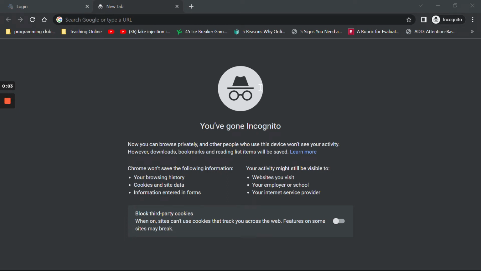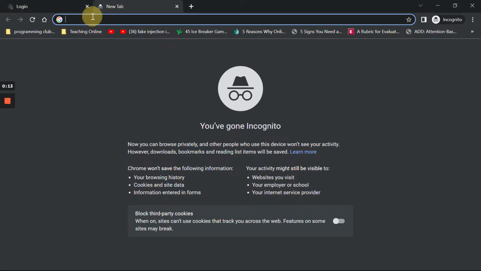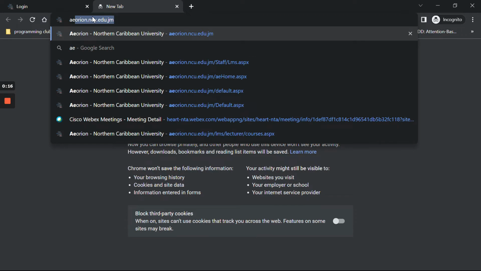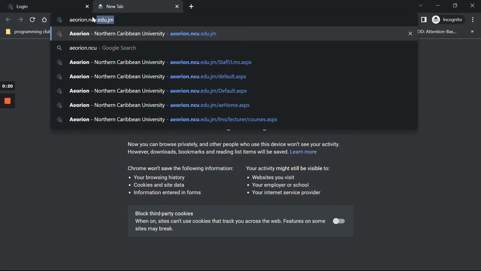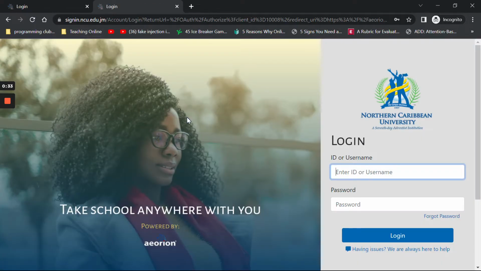To access our Aeorion and Moodle courses, first we need to open a new tab on our computer. Then in our URL bar, we're going to type aeorion.ncu.edu.jm. So that's aeorion.ncu.edu.jm. Then we click on enter.